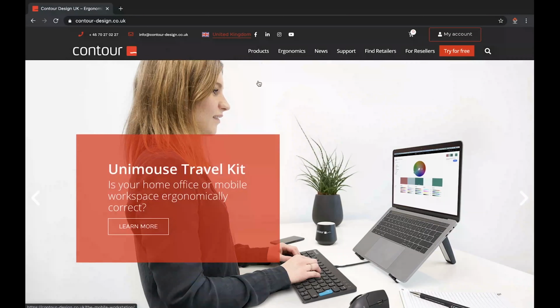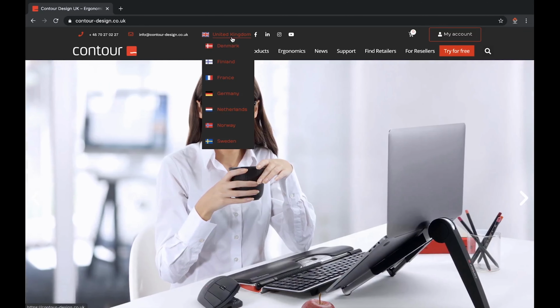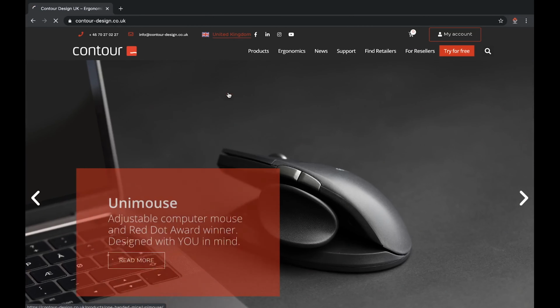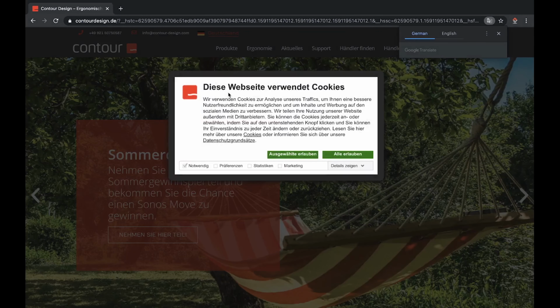The next thing you want to do is head over to the Contour Design website. The web address here in the UK is contour-design.co.uk. If for any reason you end up on the wrong country's website, then head up to where it says United Kingdom or whatever country it says for you, and select the country that you're looking for. For example, if I click on Germany, it takes me through to the German website.